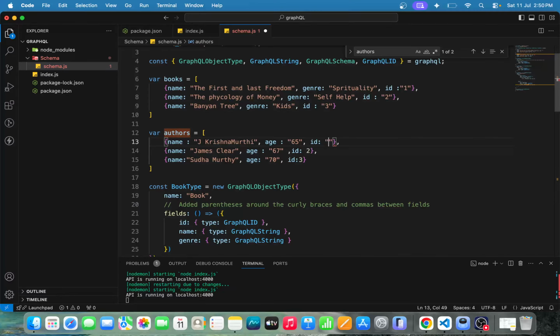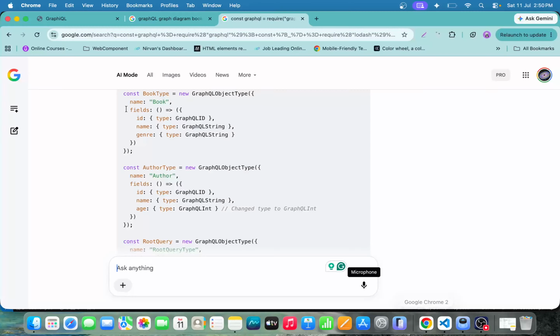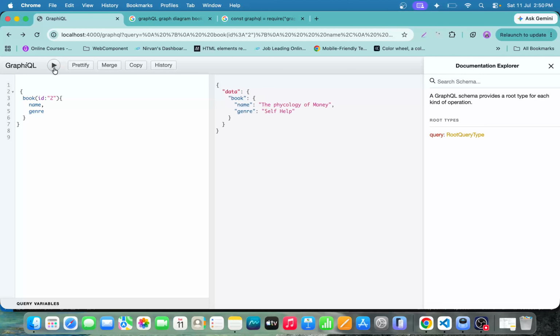So this is a type provided by GraphQL, so we were also not much aware about that. Let me check now. Yeah, now it is giving Psychology of Money, self-help. Okay, so this is book. Basically we have to search for author. Now let me check.